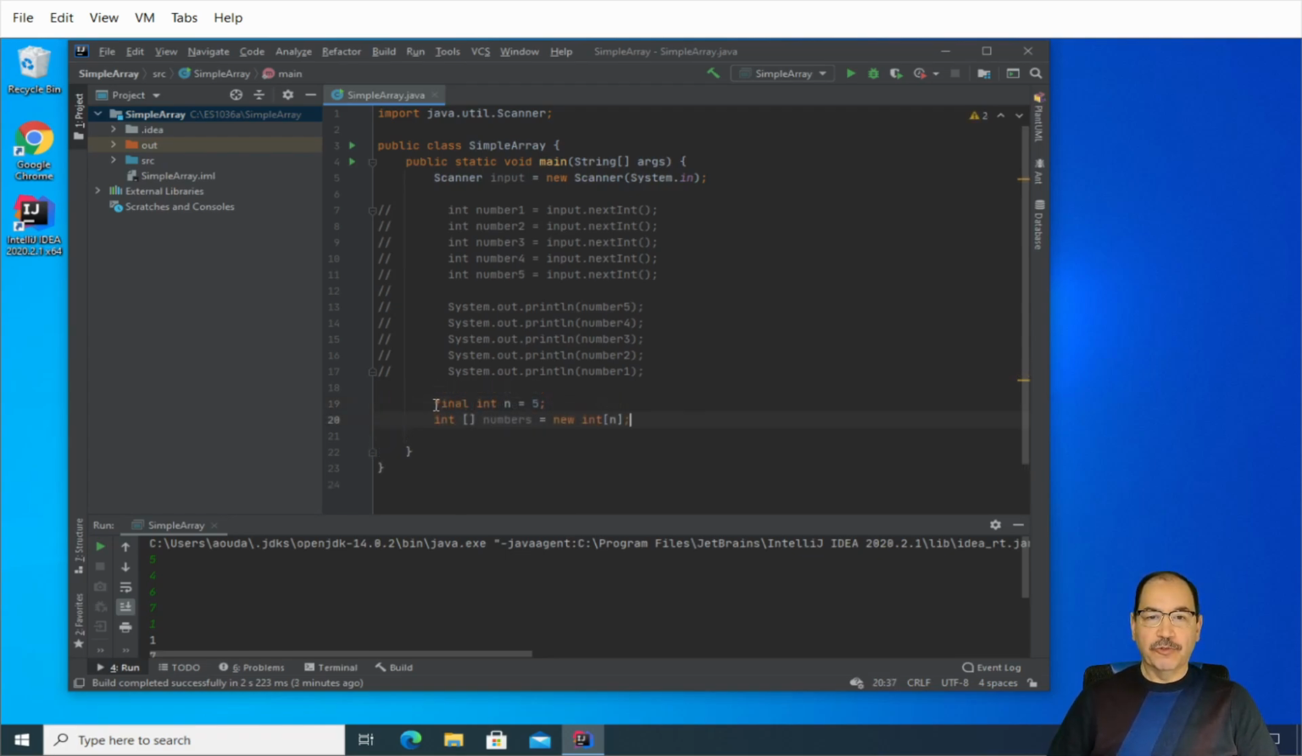Good. So here I defined an array of size n, and the value of n is 5, and I need to use the same scanner to read the input from the keyboard or from the user and assign every single number to an element of the array.